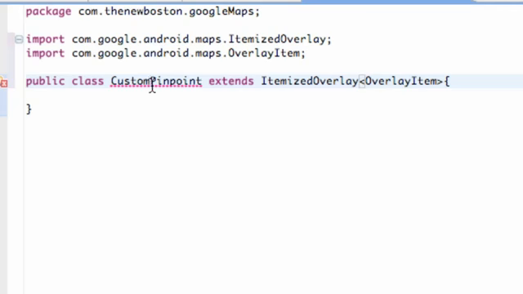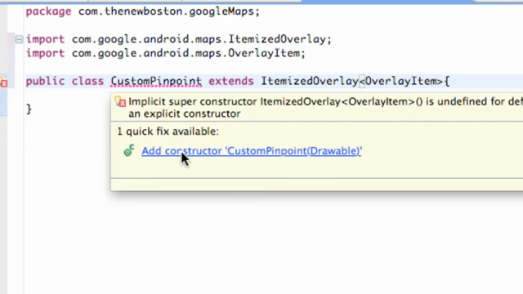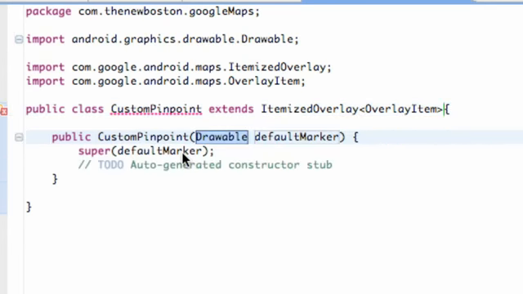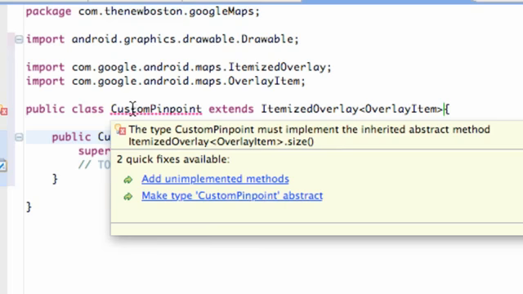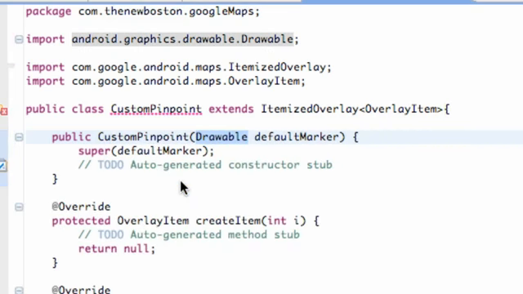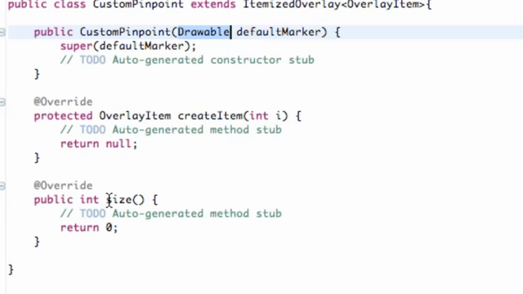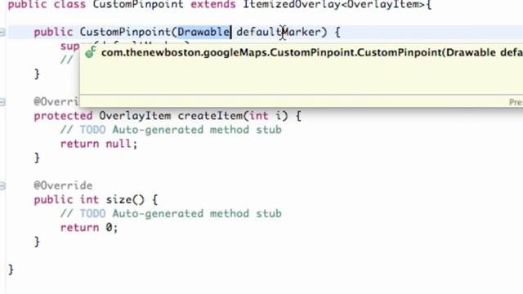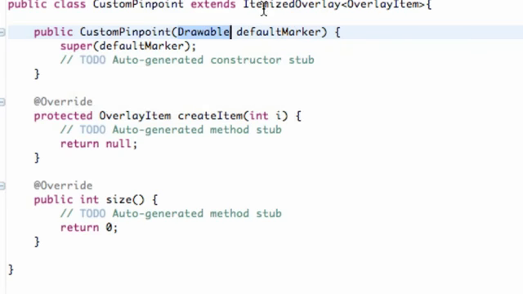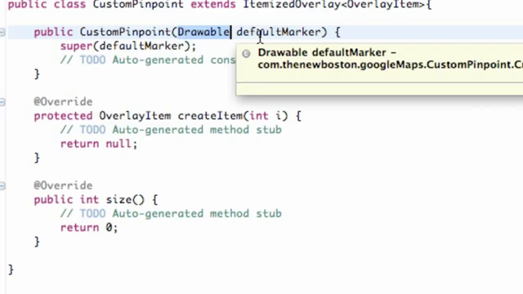And as you can see, our custom pinpoint class is getting some errors because we need a constructor. So we're going to just say add constructor, and we're also going to hover over and add the unimplemented methods, createItem and size. So now what we want this first constructor to do is basically center our drawable. We're going to draw like a target or something like that, and we want the center of our bitmap or drawable item that's being passed in to align to where we actually want to place the pinpoint.